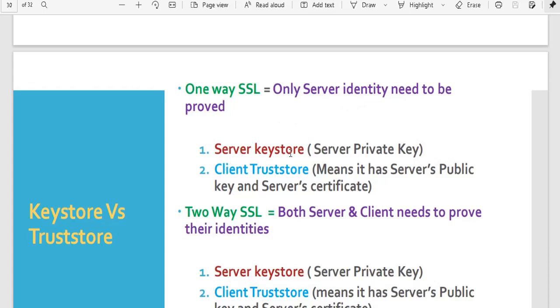So we need the server key store and client trust store. Why? Server key store means the server private key. Client trust store, as we already discussed, has the server's public key and server certificate. So finally we should have all the server related information, and we need to validate this server related information in terms of one-way SSL.